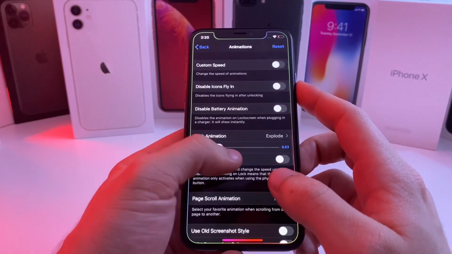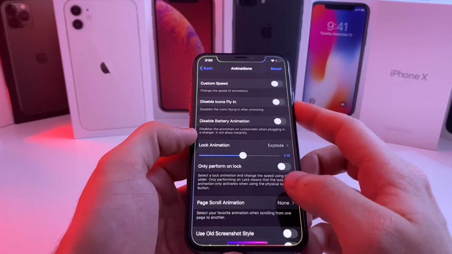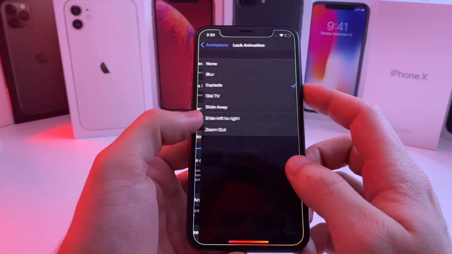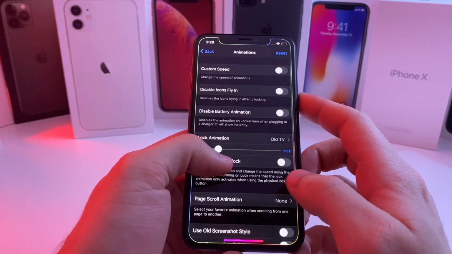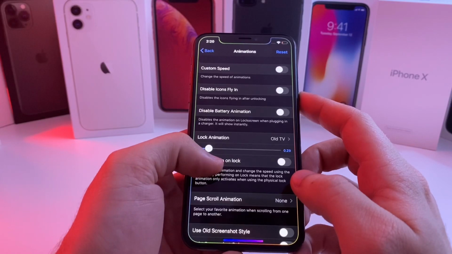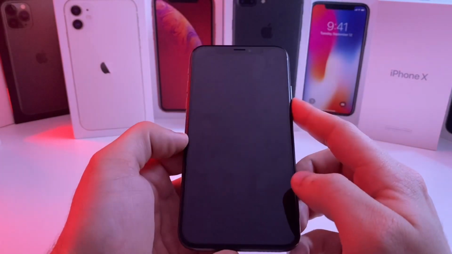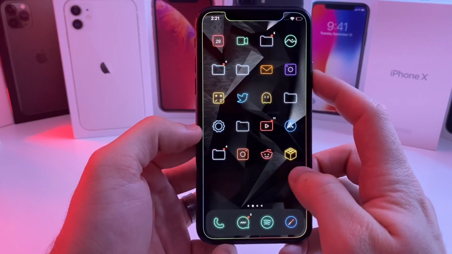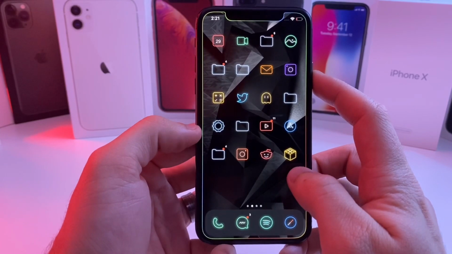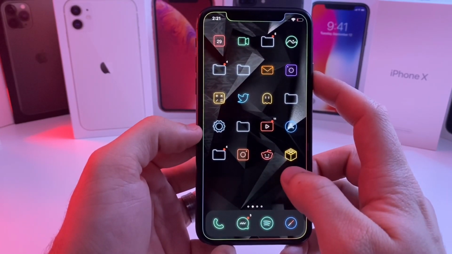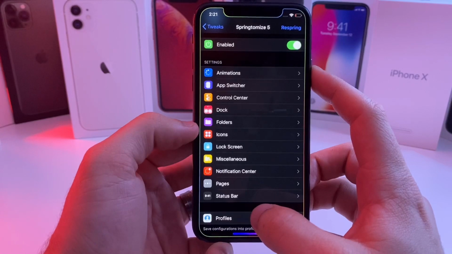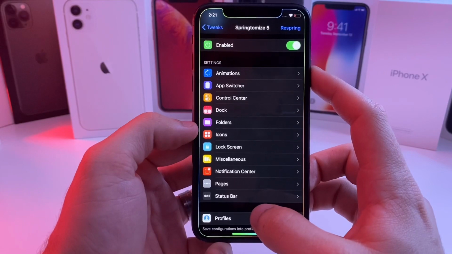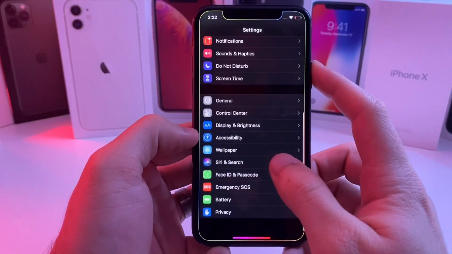You can adjust the animation, so if we go ahead and make it a little bit longer, there we go, that looks a lot better for the explode animation. The old TV animation, I feel like it's best around 27. Just makes it look perfect. Another thing I use Springtomize for is to get rid of the text below the applications, just so it looks a whole lot cleaner on my device. It is a paid tweak, but I think it is totally worth it for the amount of customization that this tweak gives you.